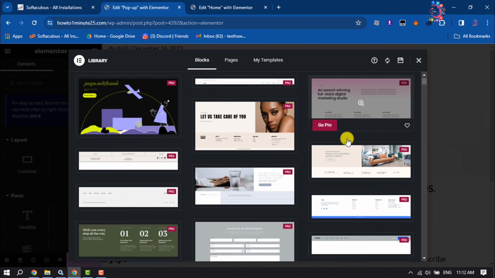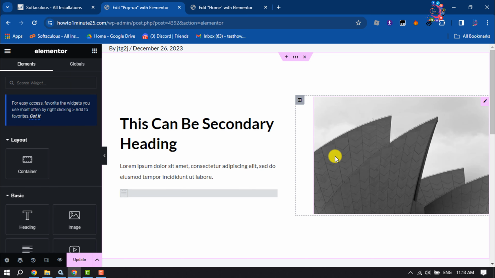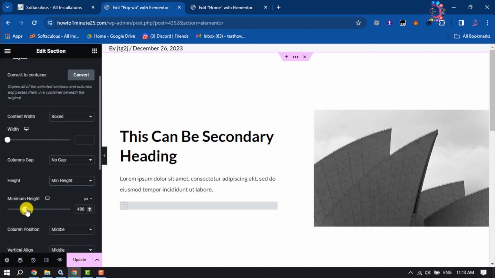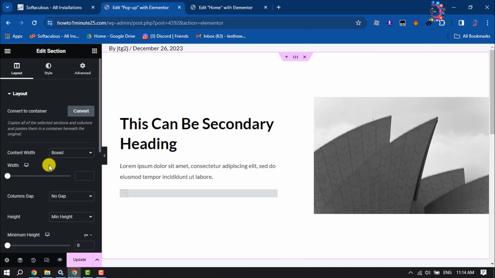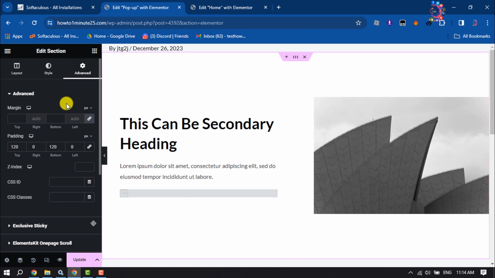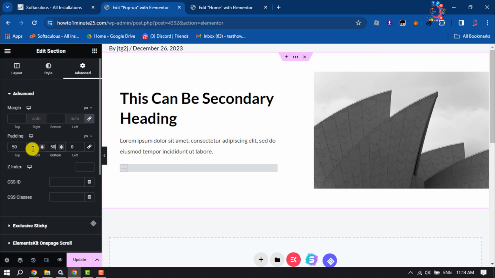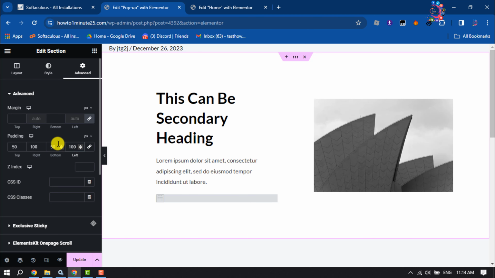and here select blocks and select any block from here for your pop-up. Once the block is added for your pop-up, select the section and click on height drop down and here select minimum height and for the minimum height value, select here 0 and then go to advanced section and here you will get this padding box. So top padding give here 50 and bottom padding give 50 and right padding give 100, left padding 100.